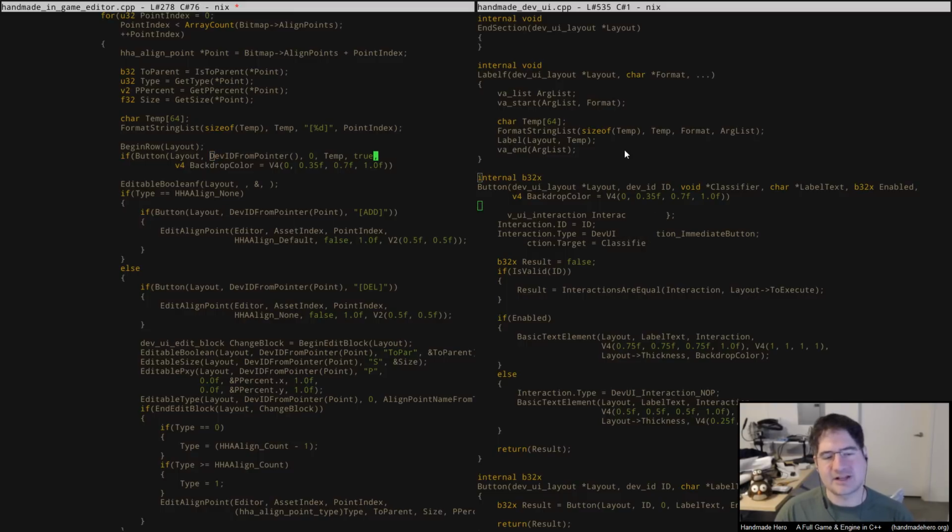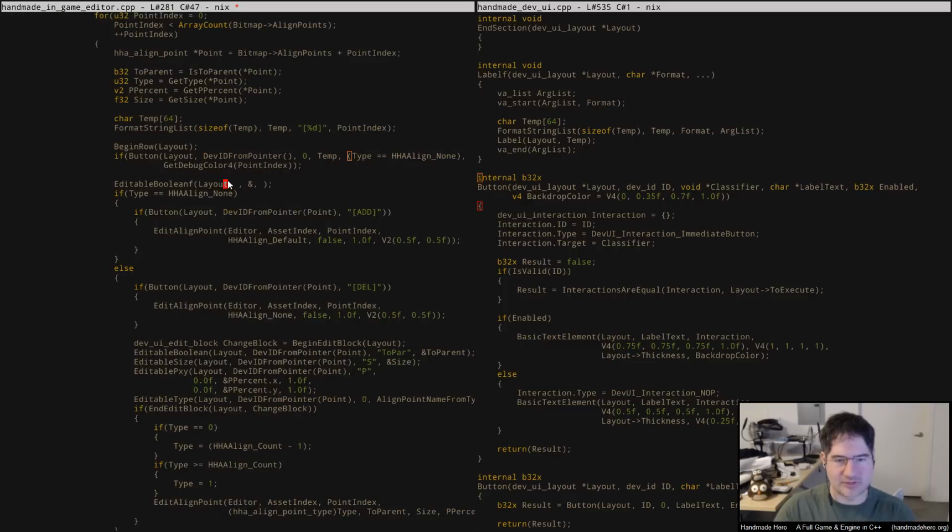Well, you know what? That's not true. I could make it so that ones that aren't used are always off. That is one thing I could do. So what I could do is this here could be the enabled. And then for the backdrop color, I'm just going to use get debug color for that point index, which is the same thing I used in the renderer to select what the point color was, right?